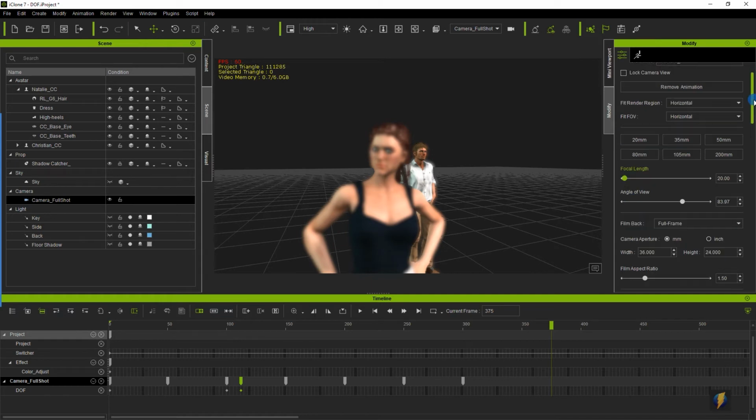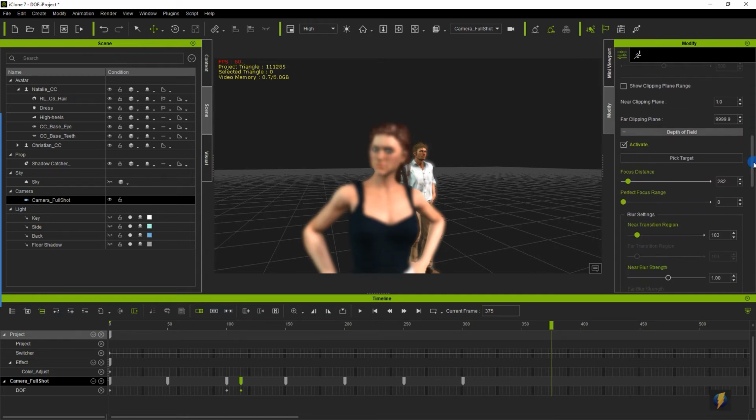One thing that's interesting here is that it appears that I actually still do have the depth of field on it. When I clicked on activate, it seems to actually be an animatable property. That I was not expecting, actually. So you can see it's activated. That's why we have it, even though I thought I had turned it off.